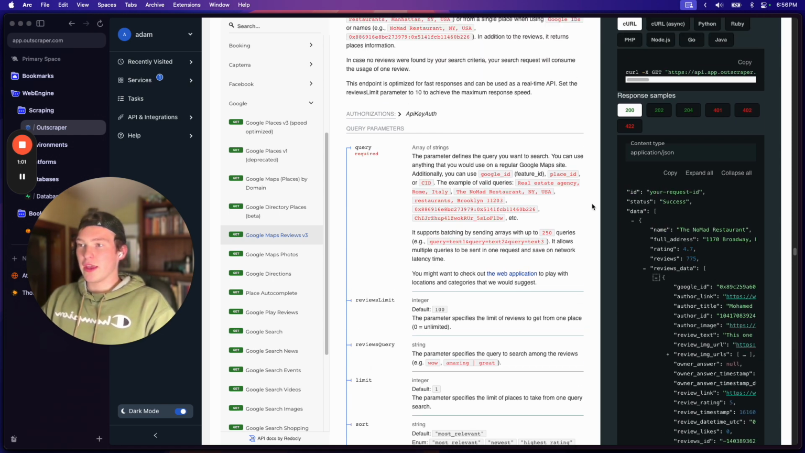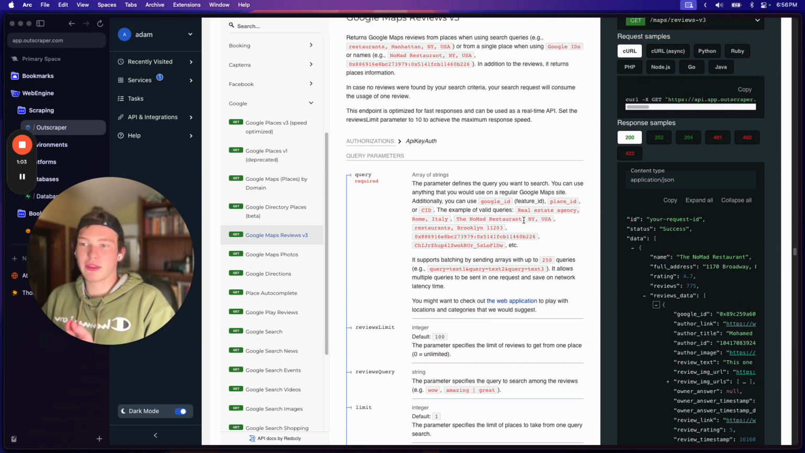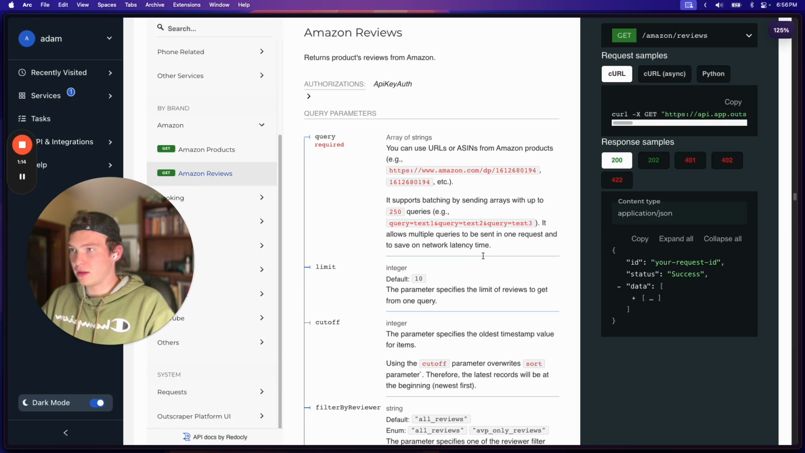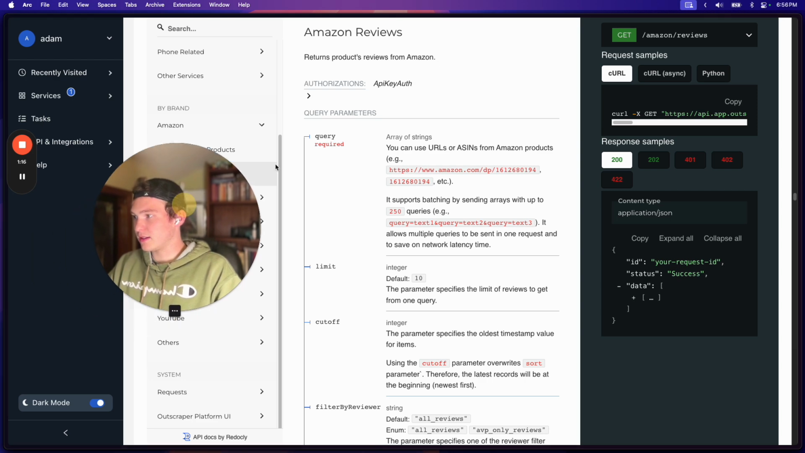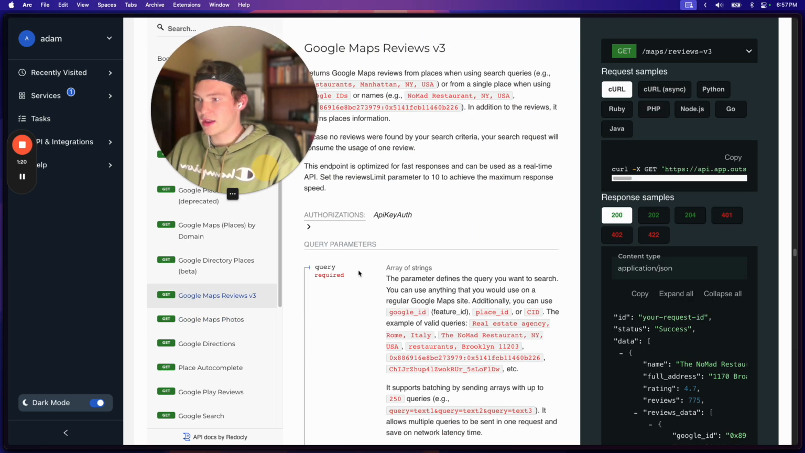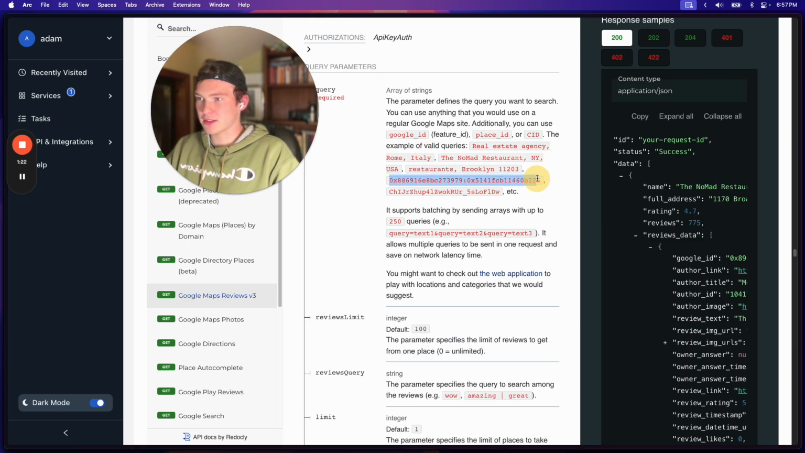And so in order to make sure this is reliable, the first thing that we have to do is make sure we are getting their ID. So that's this value right here. Hopefully I can zoom in a little bit. That is, oh, whoops, Google reviews. That's this value right here. Okay, so this is their Google ID.